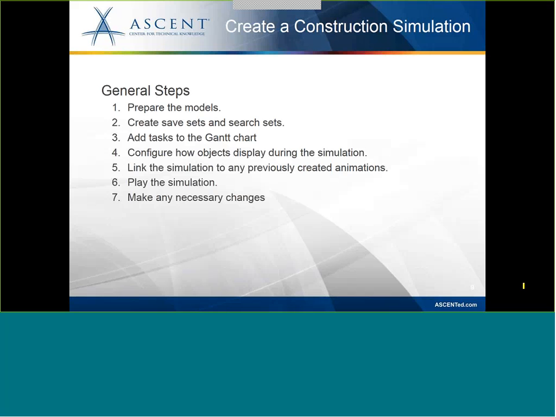Next thing you want to do is add tasks to the Gantt chart. You can either do it manually, or like I said, we can do it very automated if you have that project management software. And then you'll configure how the simulation is done, or how the objects will look during the simulation, and link the simulation objects to previously created animations.